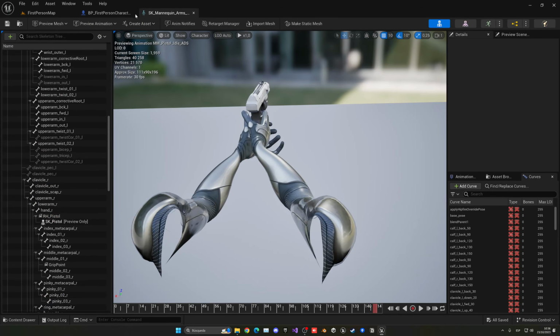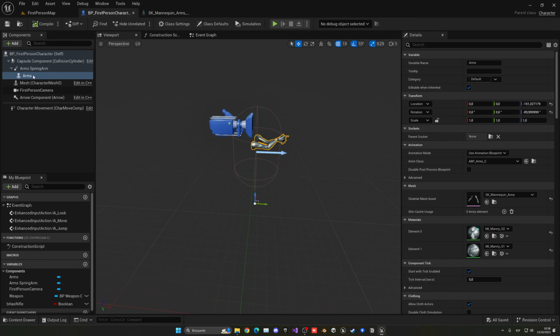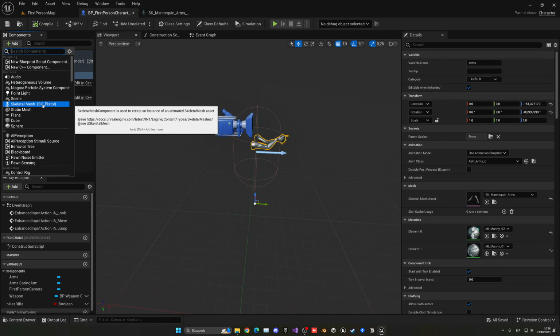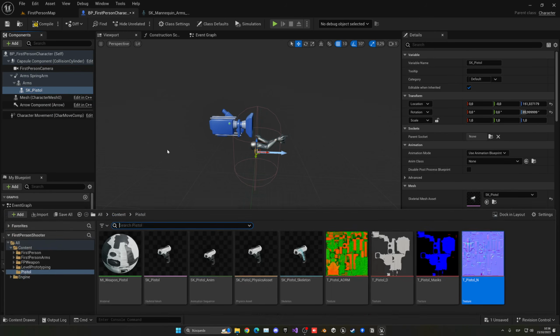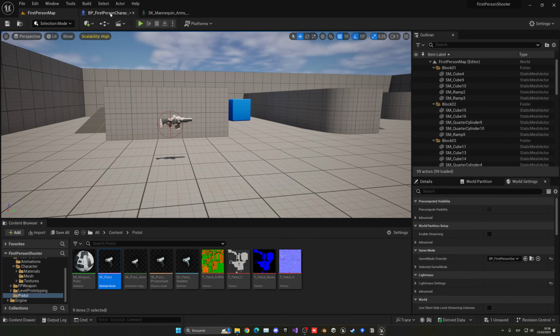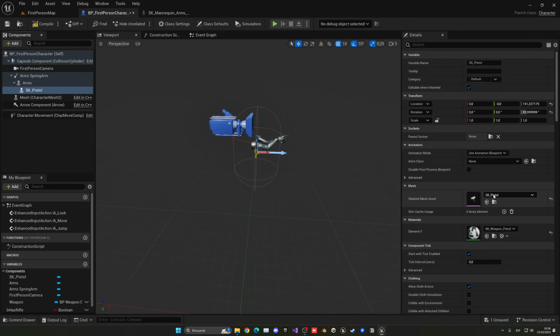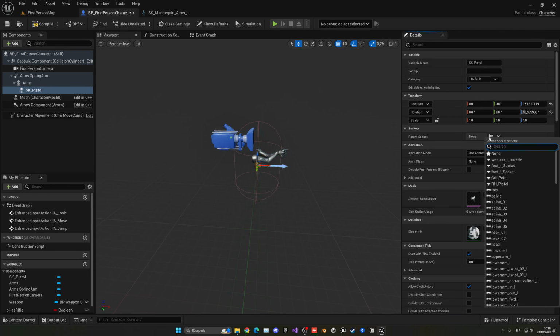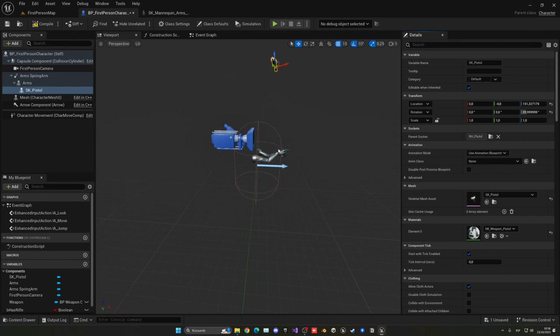We're going to go into the first person blueprint, go inside of the arms, because this is the thing that will contain, of course, our socket. And now we can just add a skeletal mesh, the pistol, which I already have selected. If not, you can just add an empty static mesh and search for the pistol here. And now we have here the parent socket option.